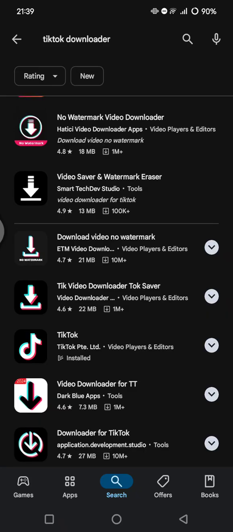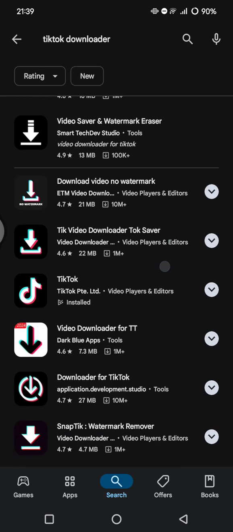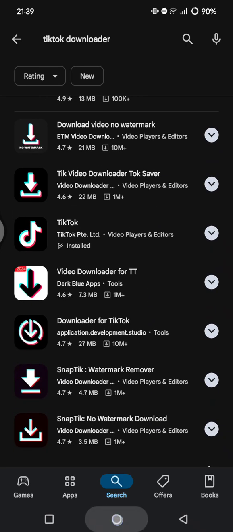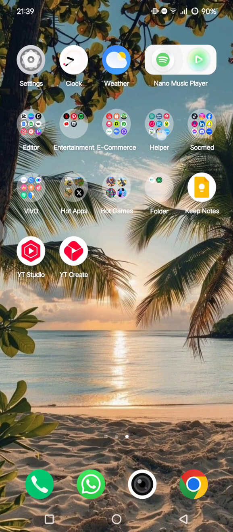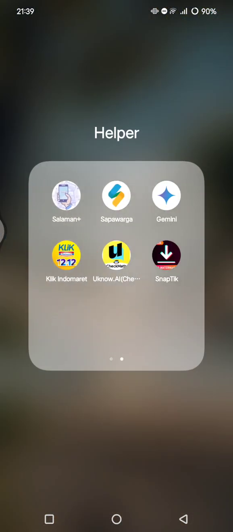So I've already installed the apps. I've already installed this Snaptik app on my phone, so I've already copied the link. So I'm going to just open the Snaptik app.